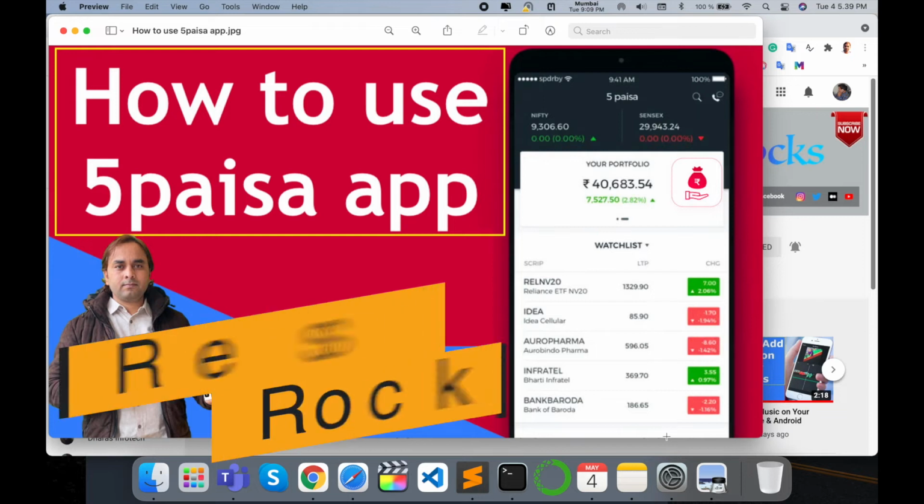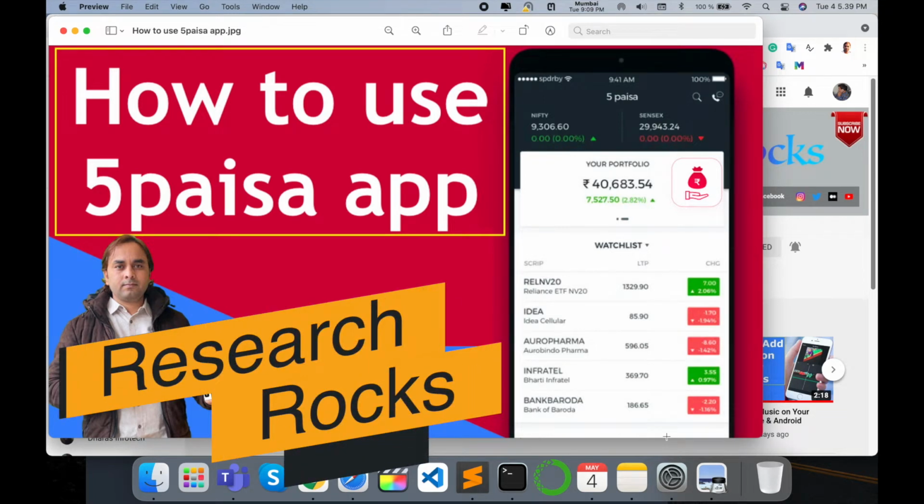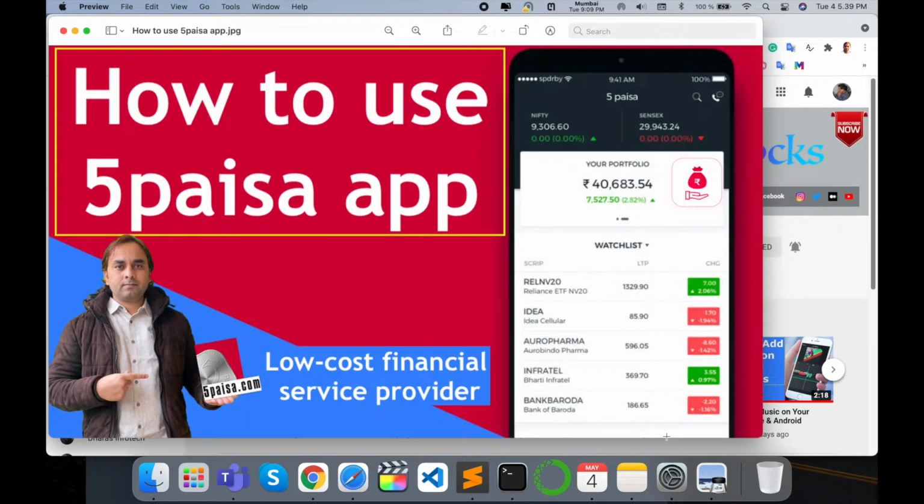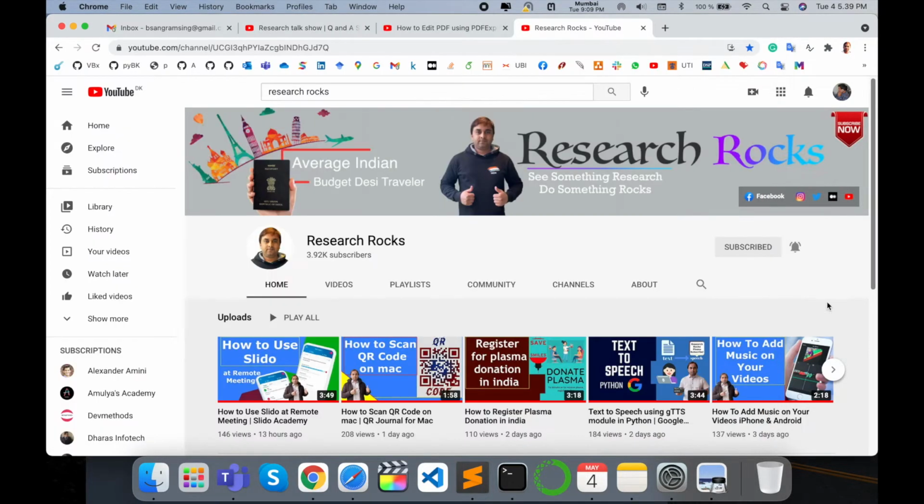Welcome to Research Rocks. In this video, we will see how to create a 5paisa trading account for trading in India. You can use this process on your laptop and desktop screen, and let's start with a demonstration.